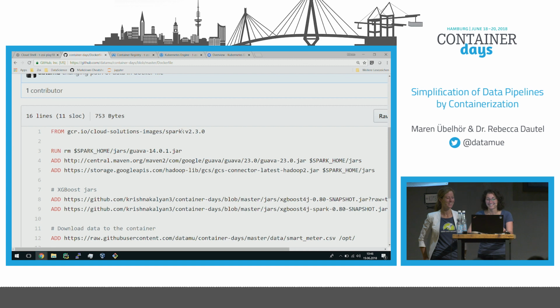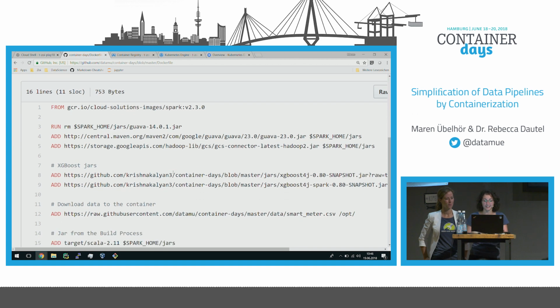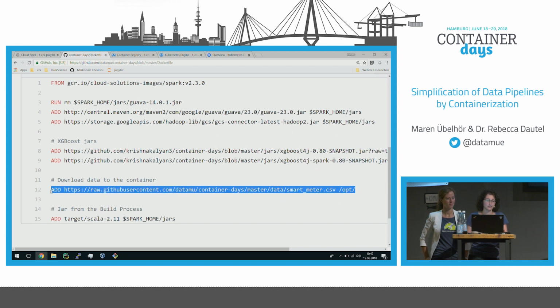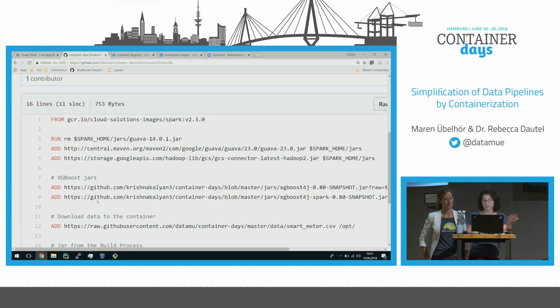Okay, perfect. All right, so here it inherits from the latest Spark version 2.3, and you just add some jar files for the machine learning task. I'm also adding the data to the Docker image there, and that's it, just a few lines of code. And it's no problem to add some custom packages if you need them.